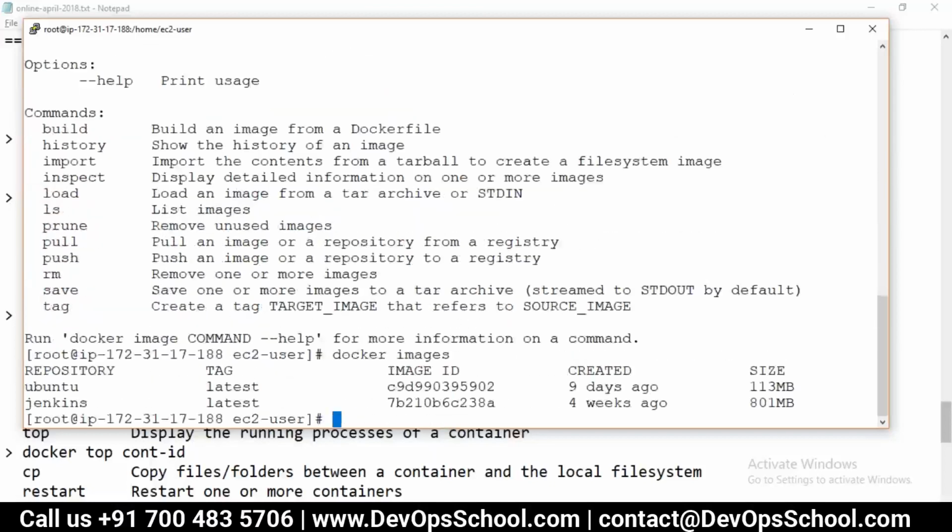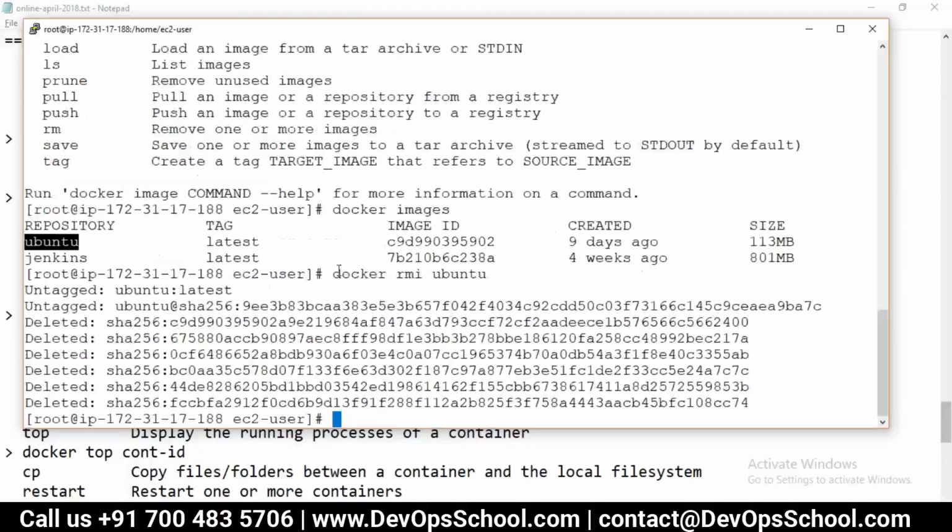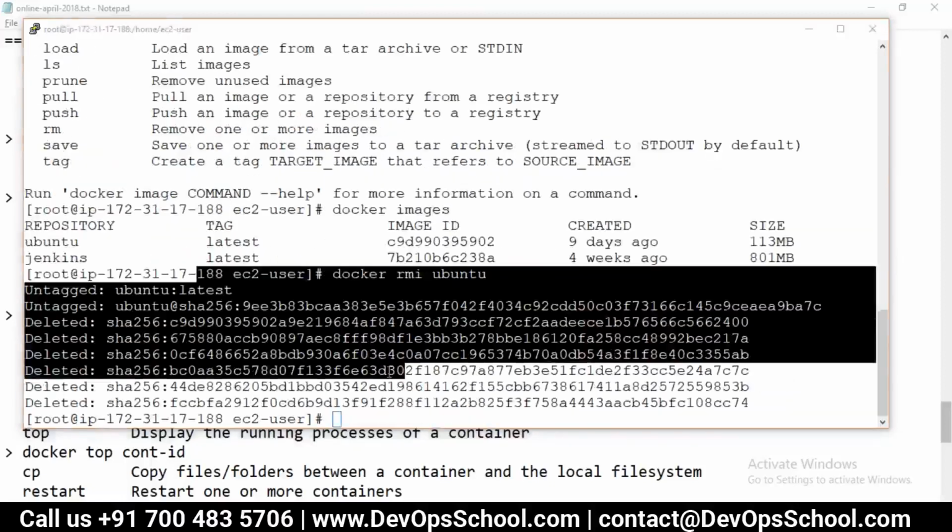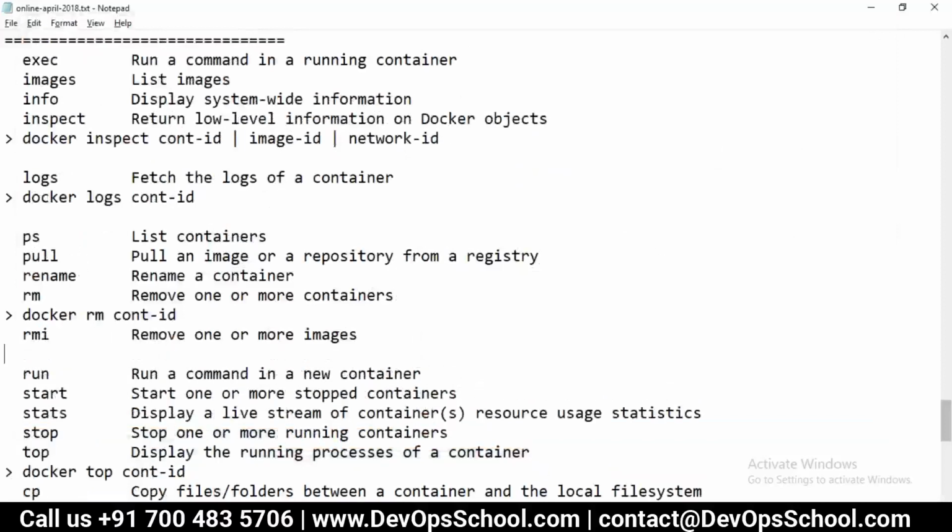You have 2 images. Now I want to delete this image. So docker rmi: I am not running any container out of the Ubuntu image, so I just delete it. Now you see that all the layers got deleted. So here you can use docker rmi, where i stands for image, followed by the image name or image id.